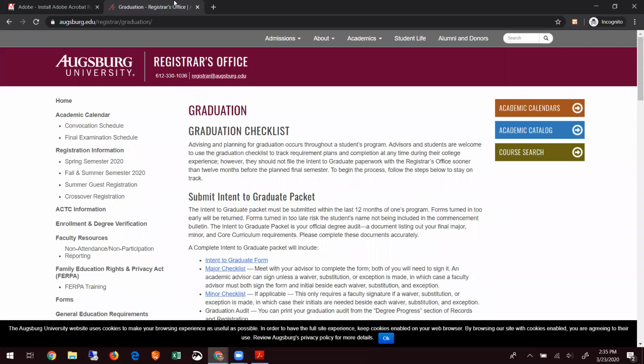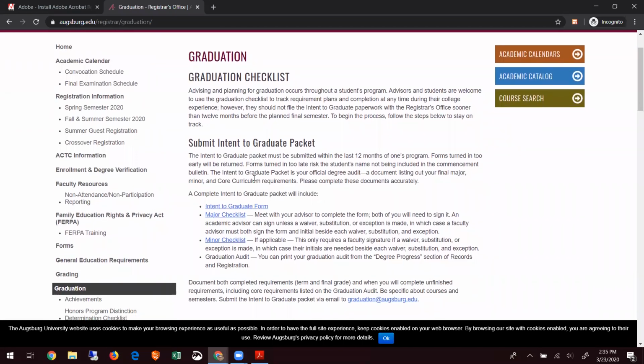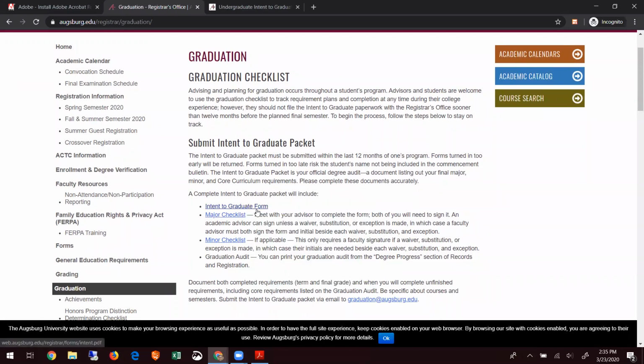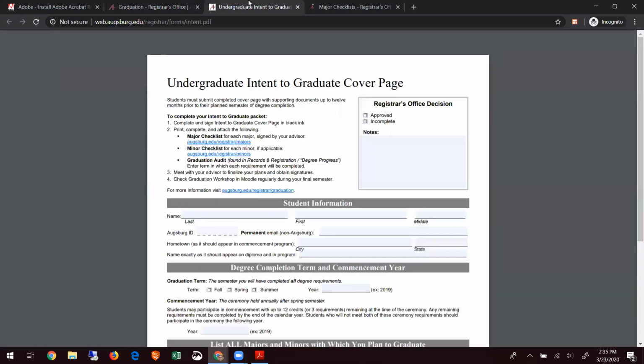So through the registrar's office, I've navigated to the graduation page. And I want to look at two different types of forms that we can fill out here. One is a fillable form, such as the Intent to Graduate form, and another is the Major Checklist. So let's start with the Intent to Graduate form.